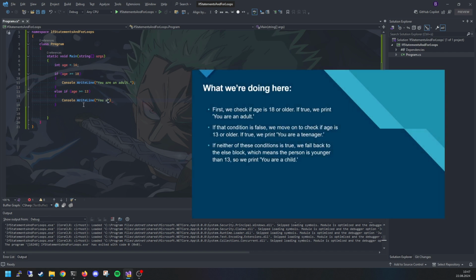What we're doing here: first, we check if age is 18 or older. If true, we print, "You are an adult." If that condition is false, we move on to check if age is 13 or older. If true, we print "You are a teenager." If neither of these conditions is true, we fall back to the else block, which means the person is younger than 13, so we print "You are a child." Go ahead and run this code.